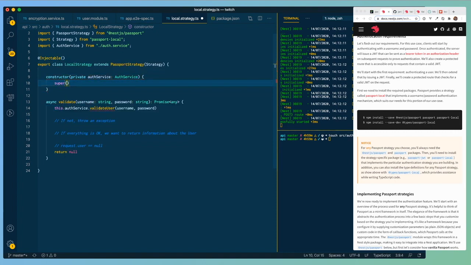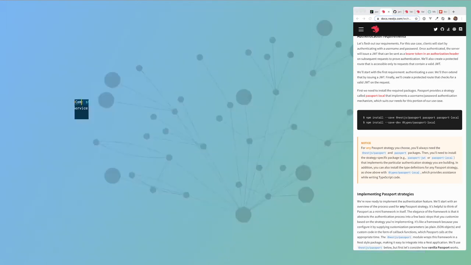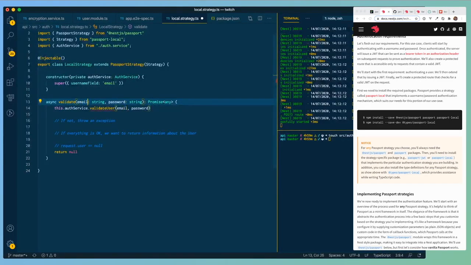And so by default, it will pass through, we'll check for the username and password, and it will pull that from the body or the payload. But because we're using email, what we need to do is set the username field to be email. Instead of having the username pass through, it will now be the email address that's passed through because we're authenticating with the email.